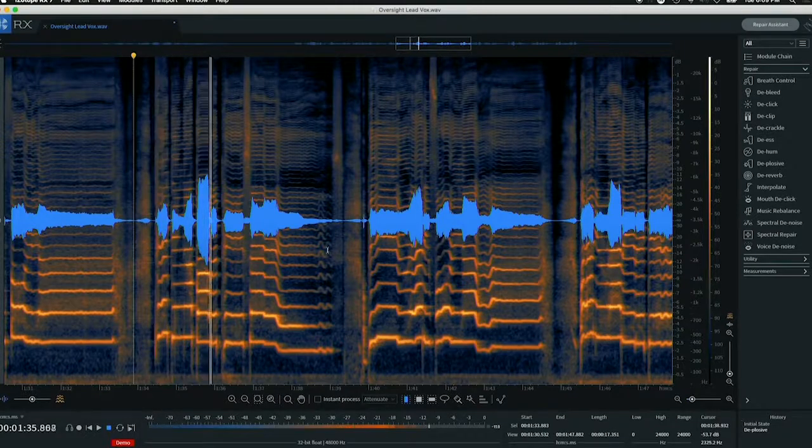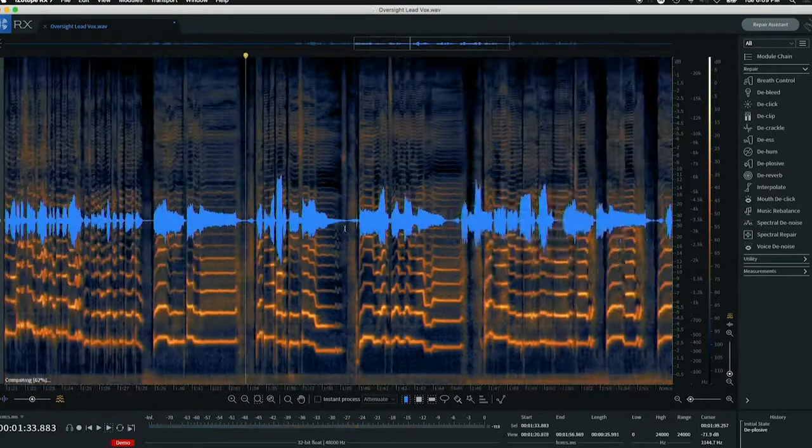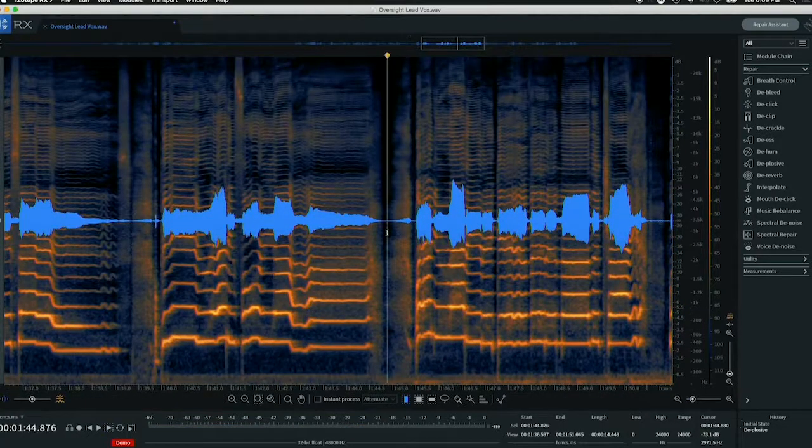Picking up all the pieces. Now, breathing is good, especially when you're singing, right? And you want the artist to really emote and perform well. But why do we want to possibly attenuate these breaths?